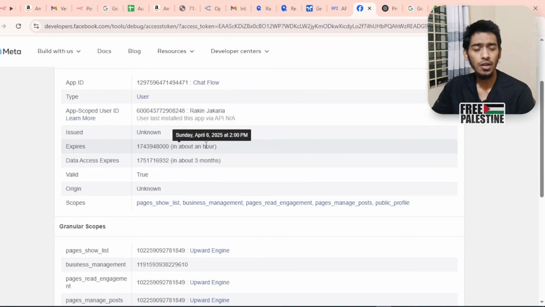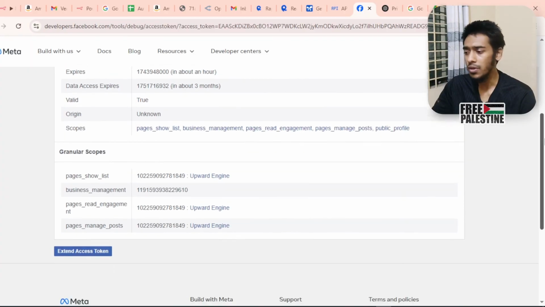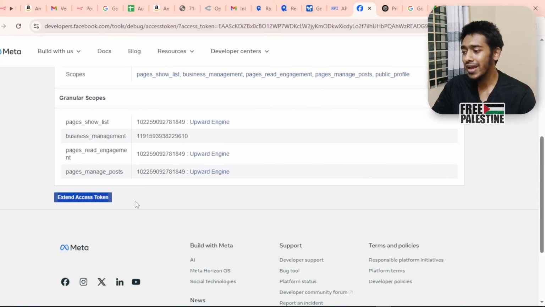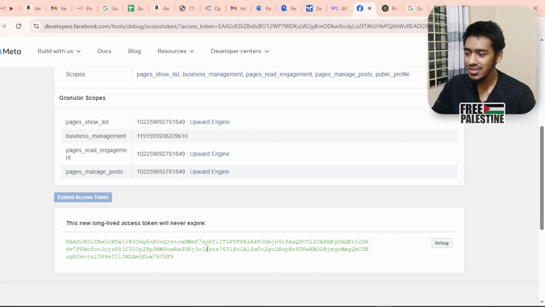So it will be hard, because if a token expires in an hour, it means I have to come again and again and create a new token every hour, and obviously that's a problem. So what I have to do is go with the extend access token. I'll just go with that, and as you can see, that's all those things.